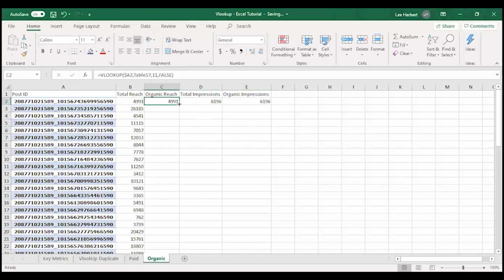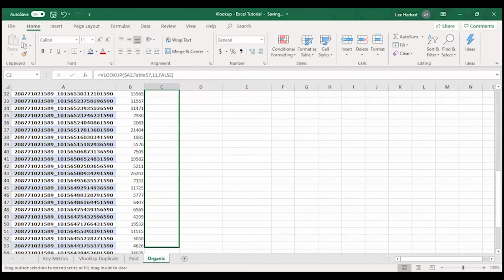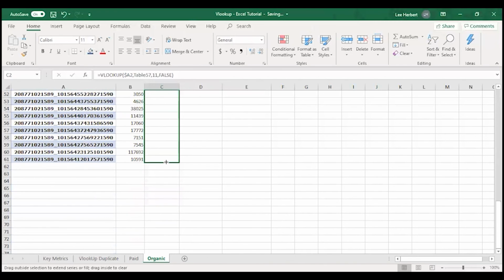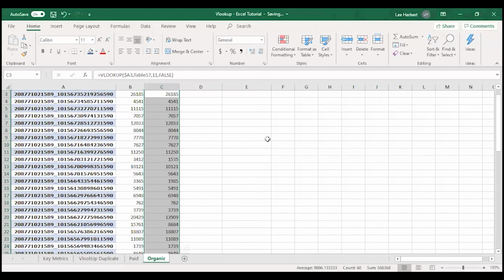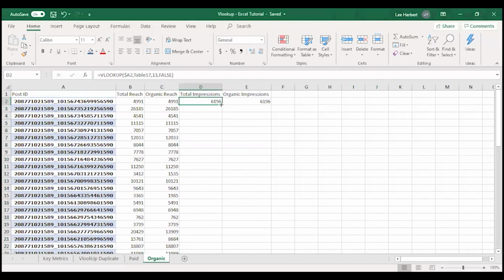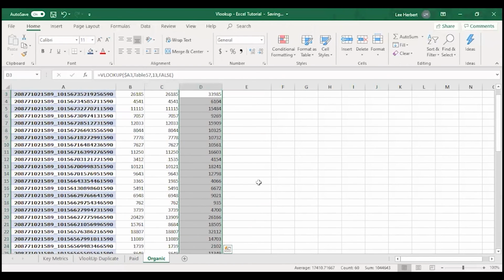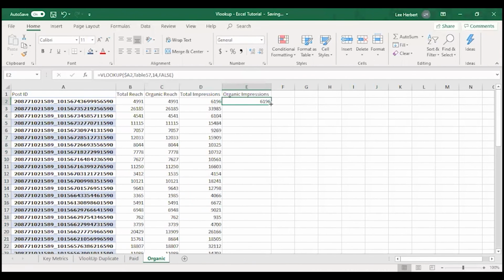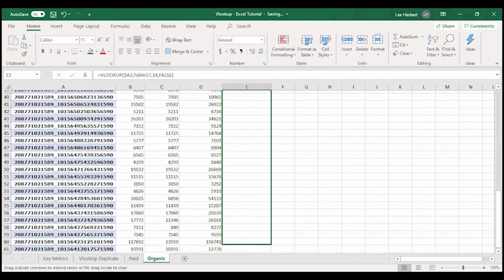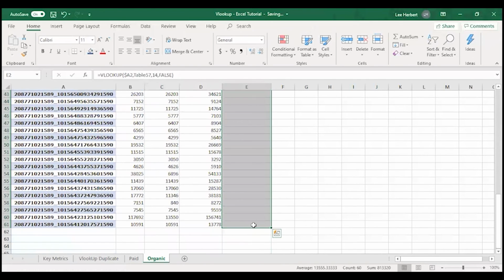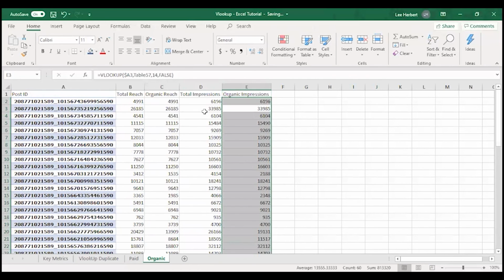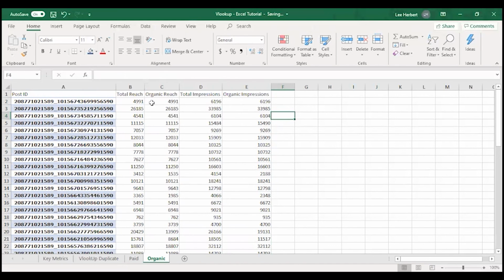And then to spread this across, just grab the corner, drag it all the way down. And there it is, and same goes here. There we go. So now, as you look at the table, you'll see our totals actually look the same. Total reach and organic reach look the same because if you have not boosted, there is no other information to compare. So they're always going to look the same.